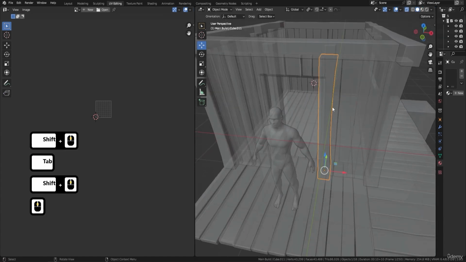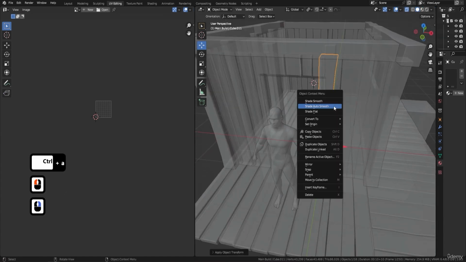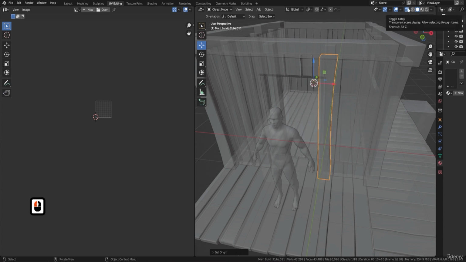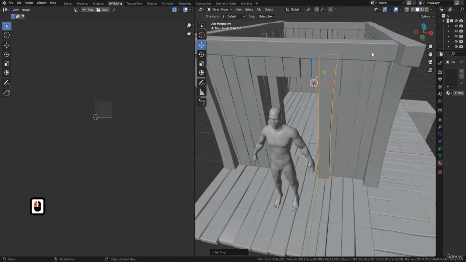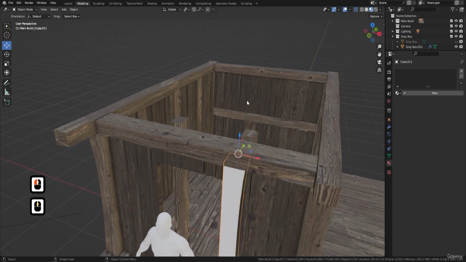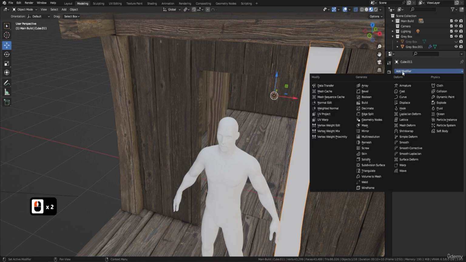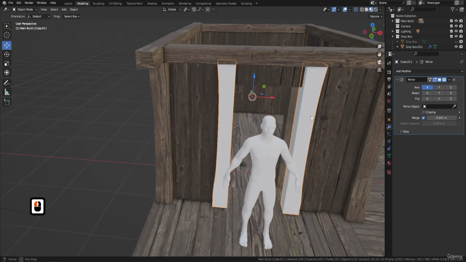And now what I'm going to do is press Control A, all transforms, right click, set origin, 3D cursor. Let's turn off the X-ray. Then I'm just going to go to modeling, just so I can actually put this over the other side. So let's come in, add a modifier. I'm going to add in a mirror, like so.